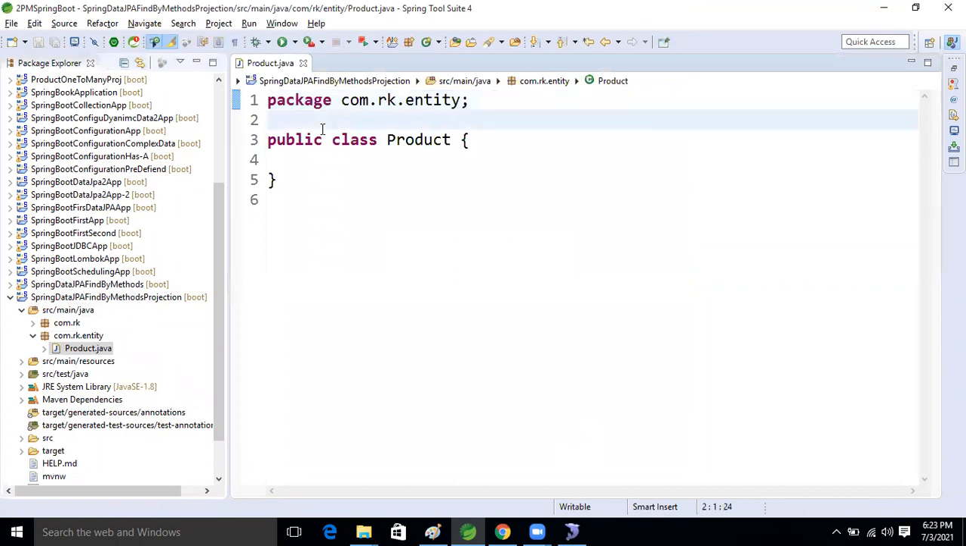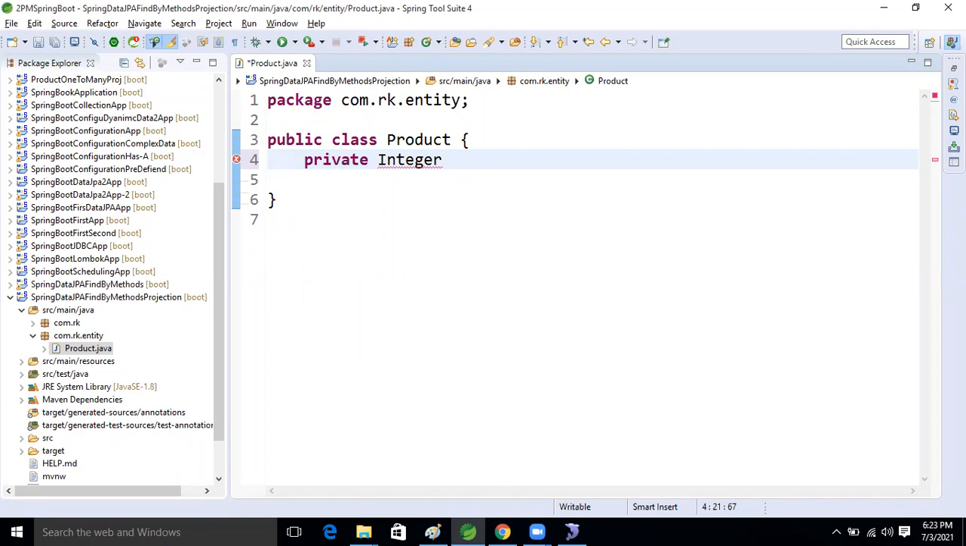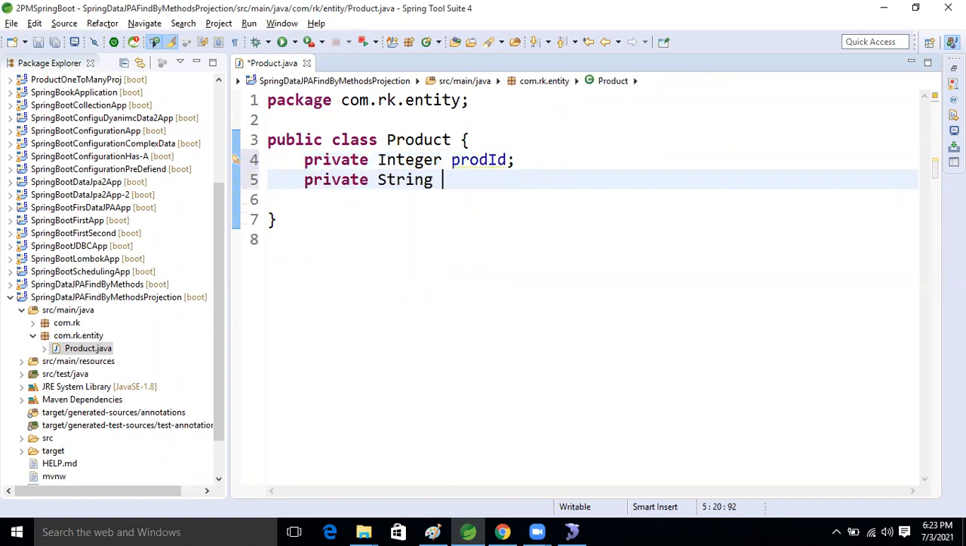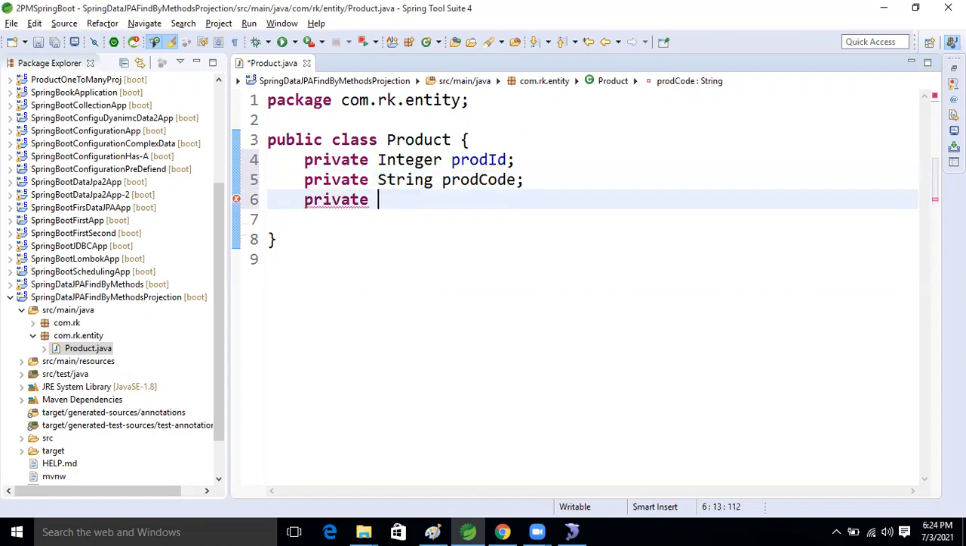Okay, good. Now here I'm going to take variables now, guys. Private integer prodId. Another one is private string productCode. Another one I'm taking is private double prodCost. Okay, so this data is there.